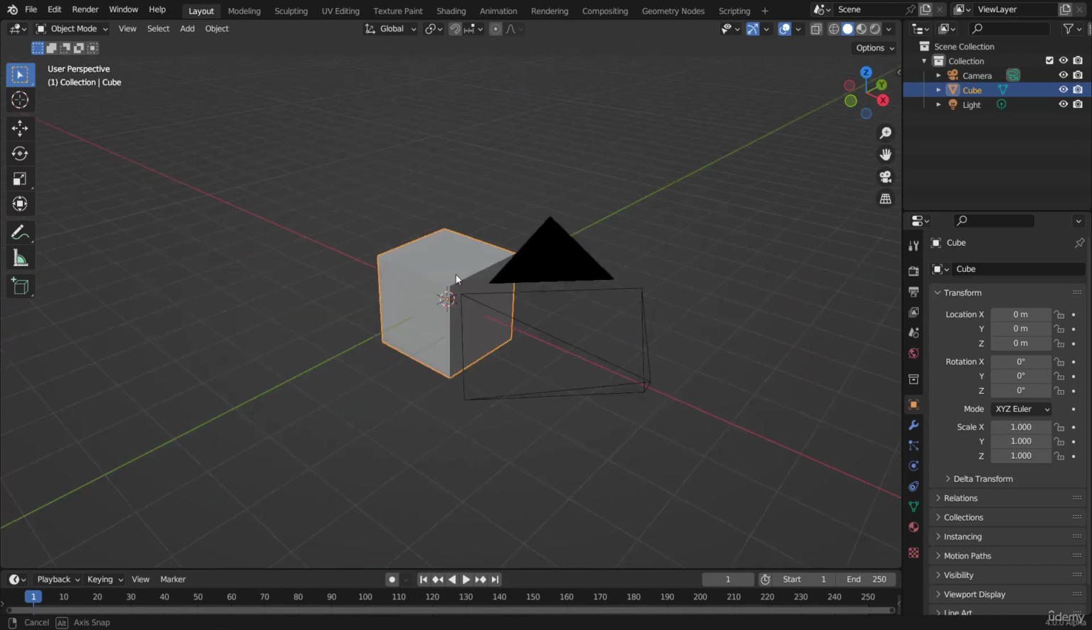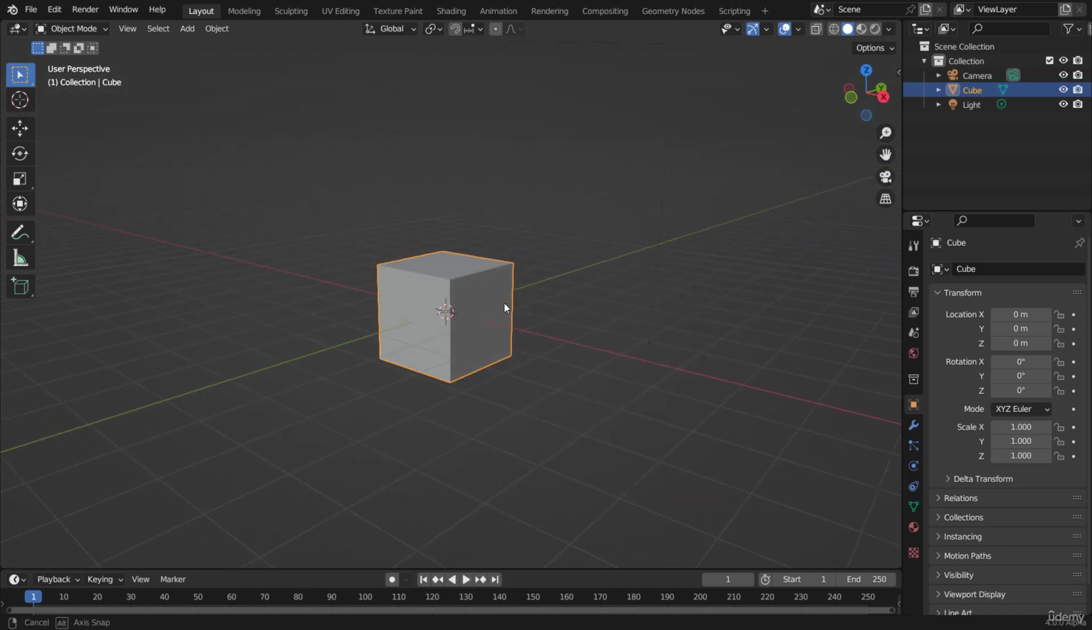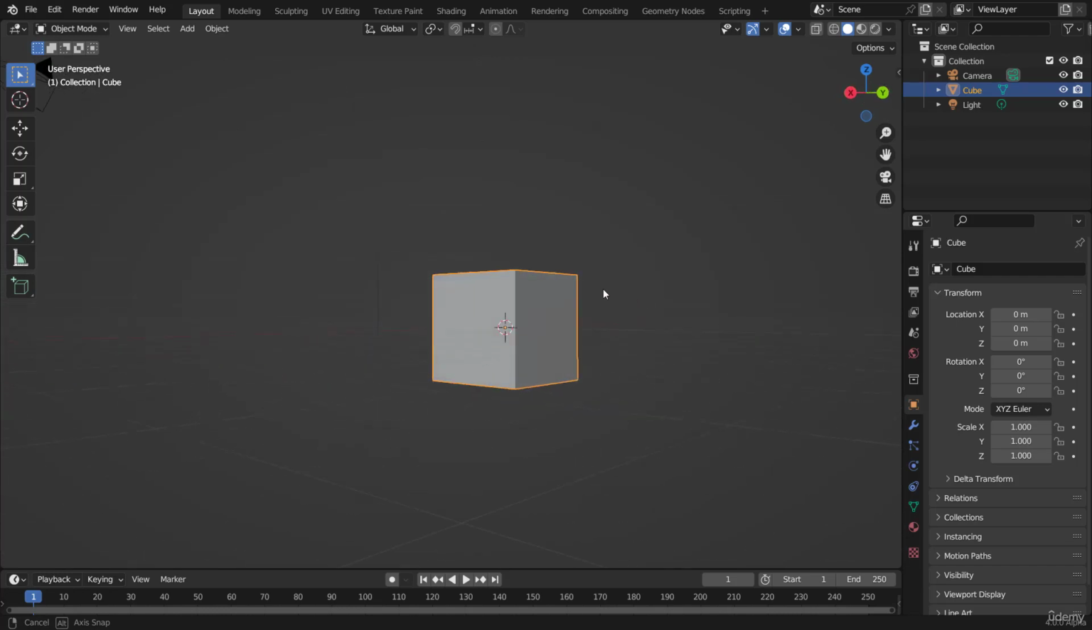So that is navigating in Blender. Go ahead, try it out, move around the scene and get comfortable with that.